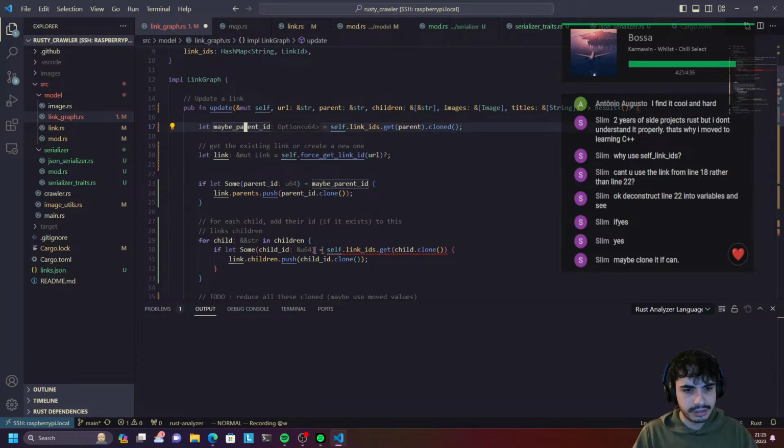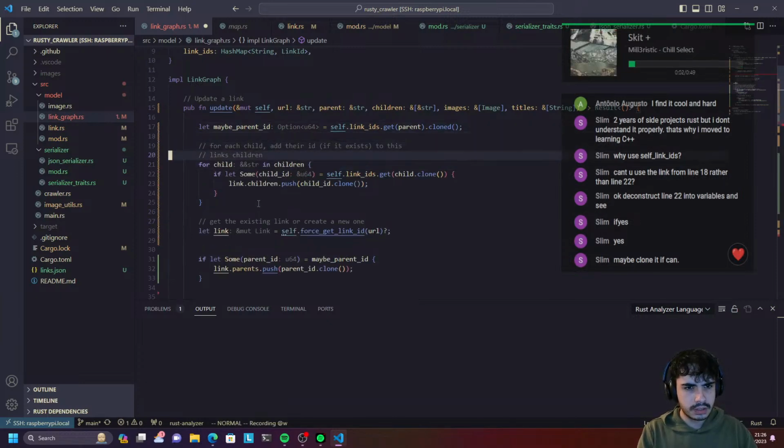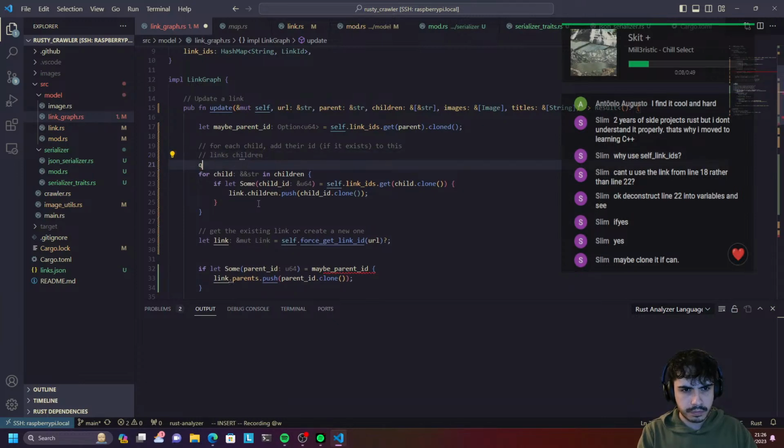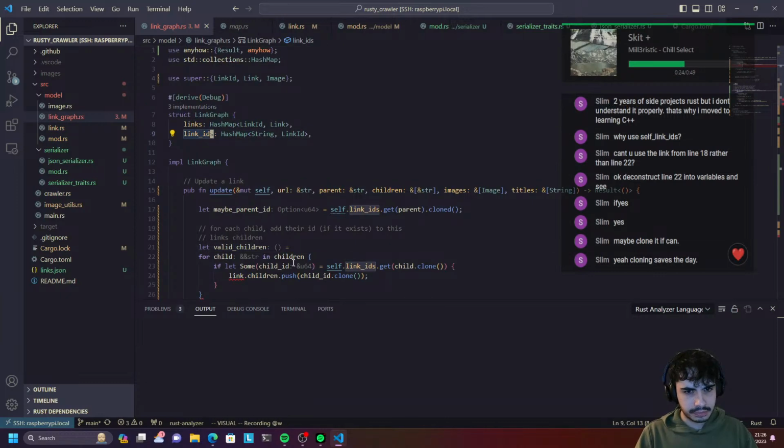So let me do the same again for the children. In this case I can just move the order around. Don't know why I didn't think of that at the start. So I can do something like let the valid children. Yeah, cloning saves the day. Cloning one object saves the day. I was trying to avoid cloning the entire link_ids though, which is what we did here.